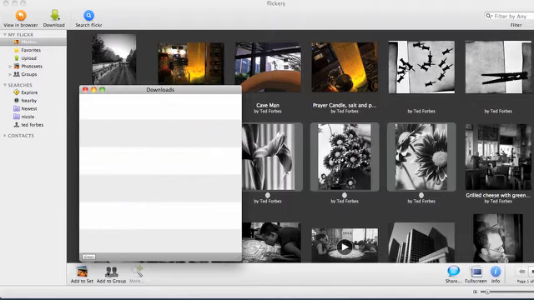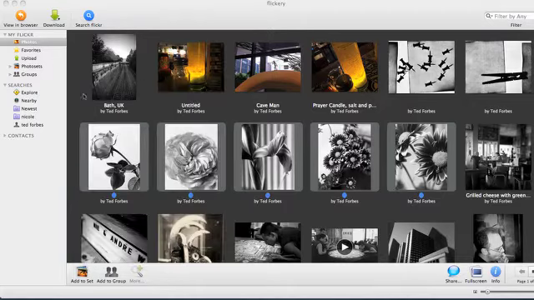So anyway, Flickery is a great app for that. Unfortunately, it is Mac only. If you're on the Windows side, there's an app called Bulkr, B-U-L-K-R, and that's actually Mac and Windows. I just prefer Flickery. I bought it in a bundle a couple years ago with some other software, and I find it really nice. So anyway, that's my recommendation there.